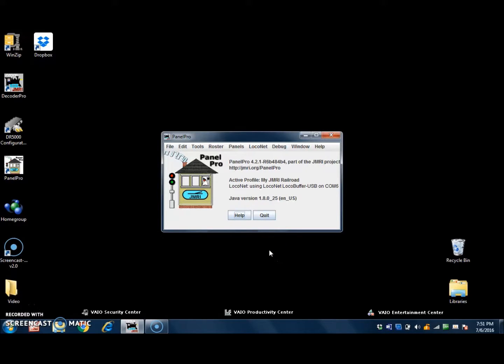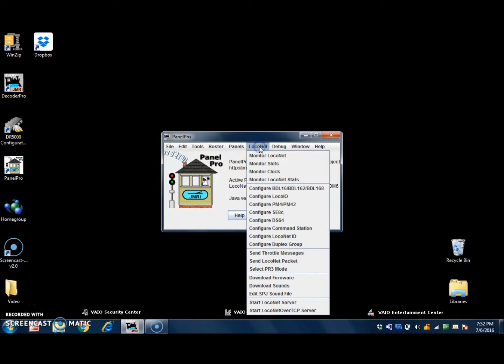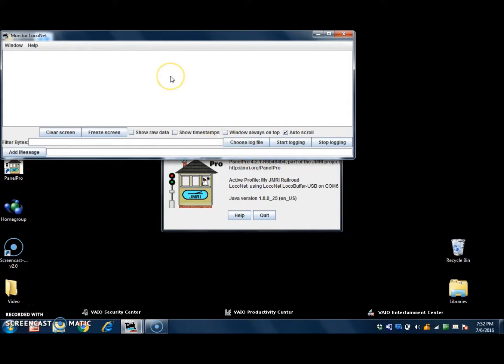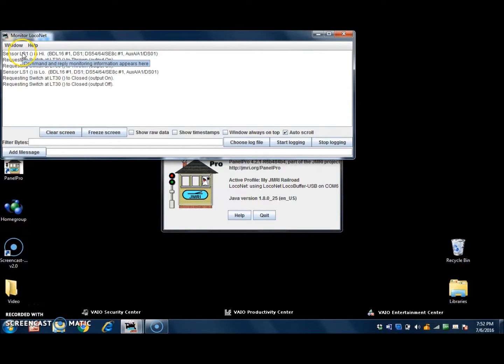Okay, over here on the computer, I just want to run through a few things that might be helpful in getting this set up. First thing I would do is pull up my LocalNet monitor and then go ahead and occupy one or more of the blocks that you want to trigger the grade crossing. I have just done the one that I have set up here, and as you can see, it reads back sensor LS1 is high and here is LS1 is low. This is the only letters and number combination that we care about at this point, which is this particular sensor ID. The rest of this stuff here is just showing sensor inputs that could be from a BDL board or DS64, SE8C, or other devices that have input sensors.